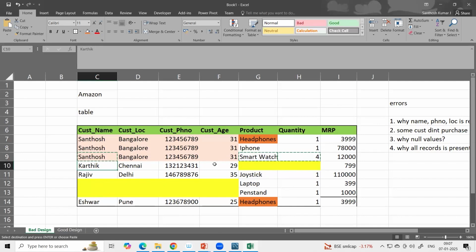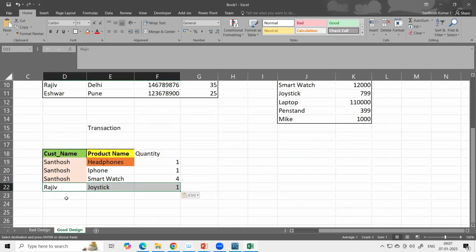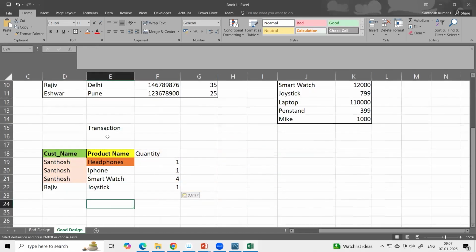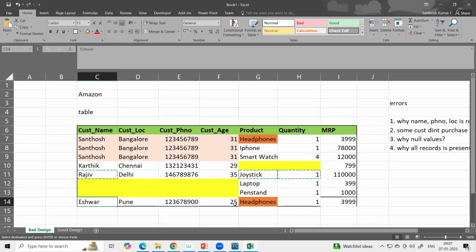Similarly, Karthik, he has not purchased anything, right? So I will not include him. Rajiv, joystick 1. I'll go and put it here. Now, this laptop and pen stand, they have not purchased. If they have not purchased, don't mention here because this is a transaction table. Not mentioned, not purchased. Next, Ishwar, headphones 1.